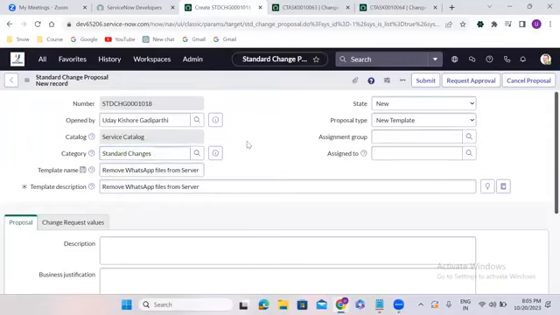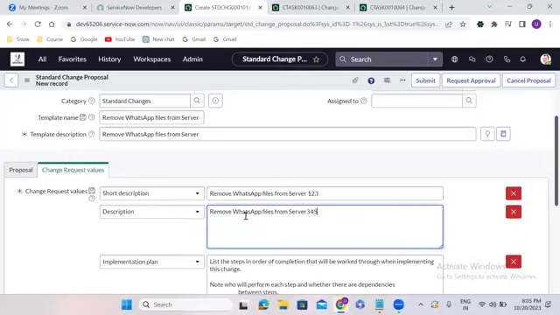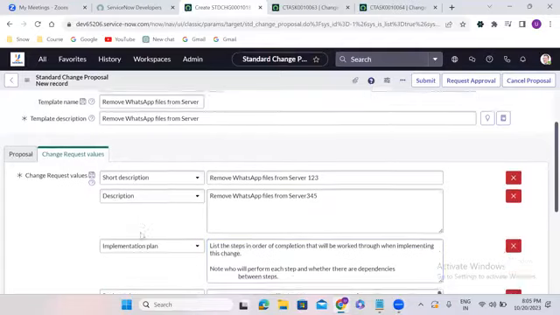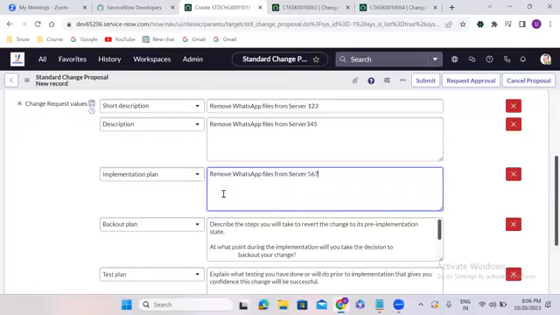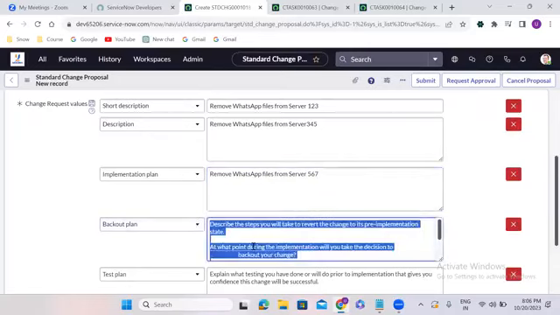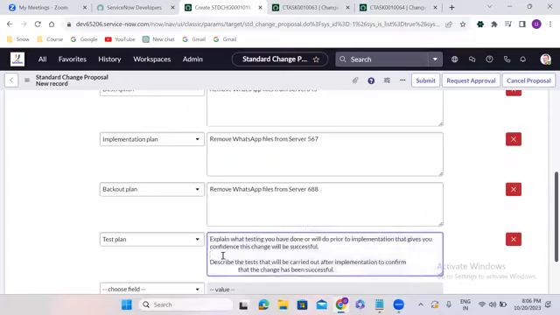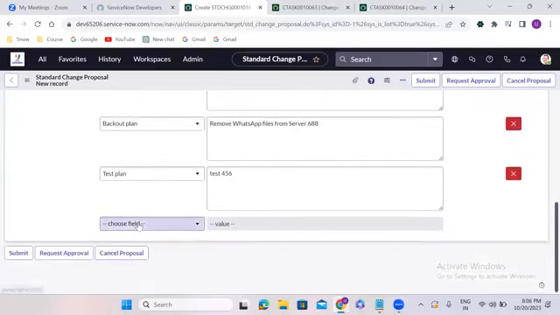Standard changes. If you take a look here, these are the change request values. Here: short description, implementation plan, backout plan. So the change request values are what you are filling in here. Just a plan. Justification.